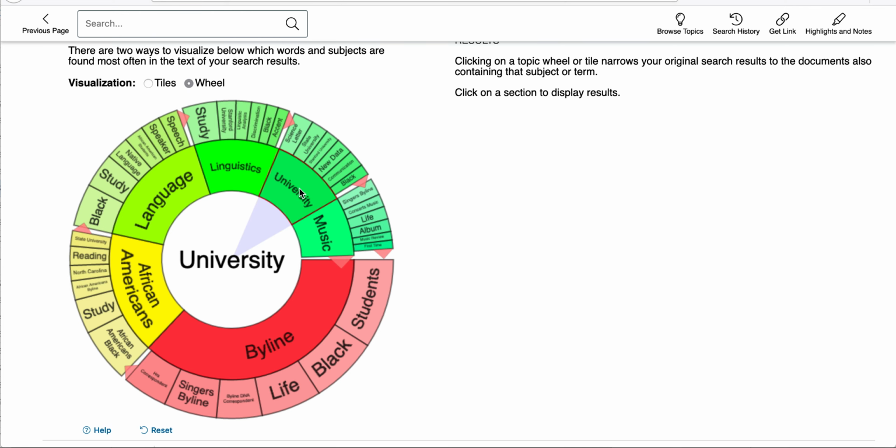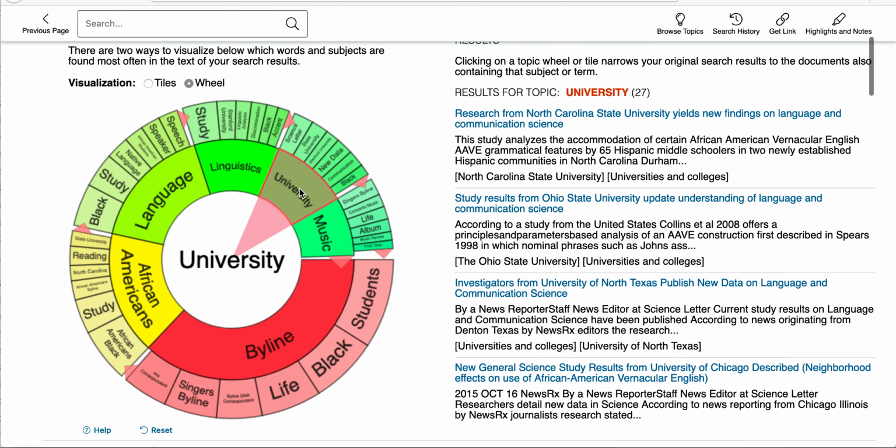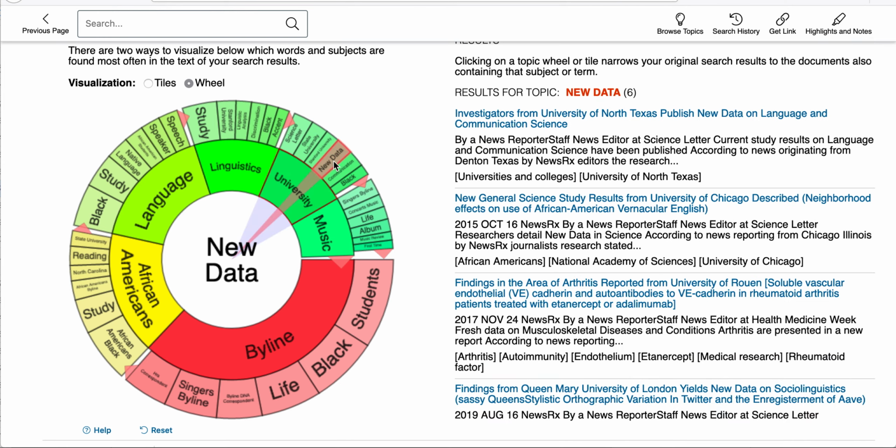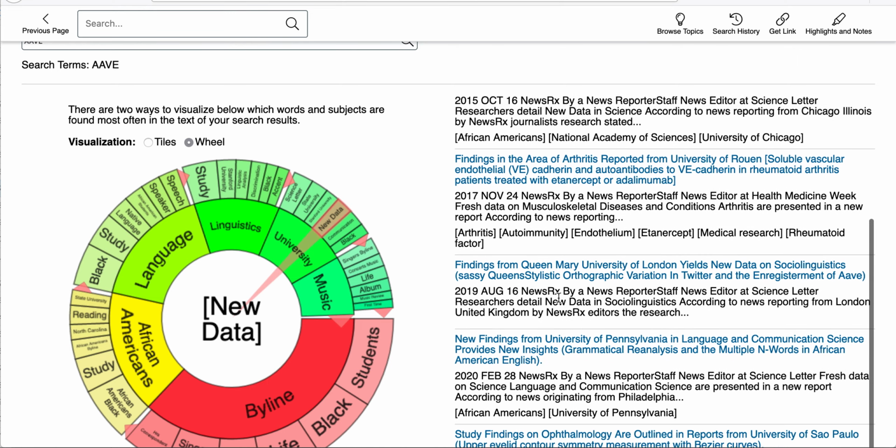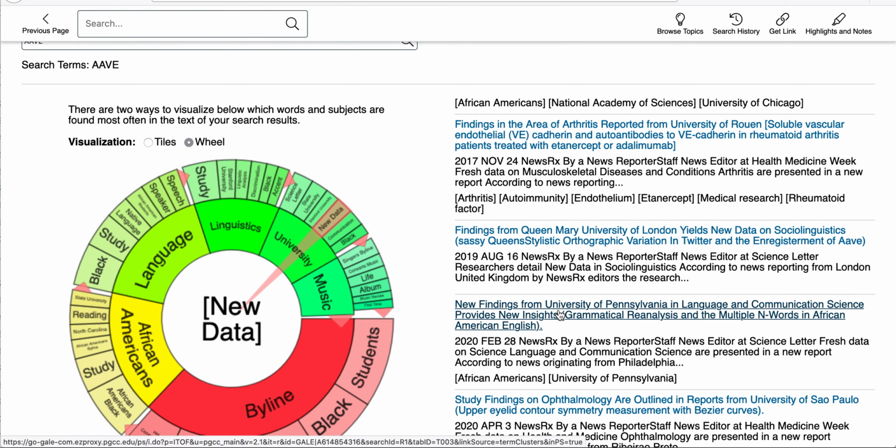So if it's something that we're interested in, say, teaching writing, we can go look at university, and then it even breaks it down more. So maybe we're interested in new data. And what that's going to do is it's going to bring up some results that you can browse through and see if you're on the right track. And if you're not seeing results here that make sense to the project that you're doing, it might be that you're using the wrong search terms.